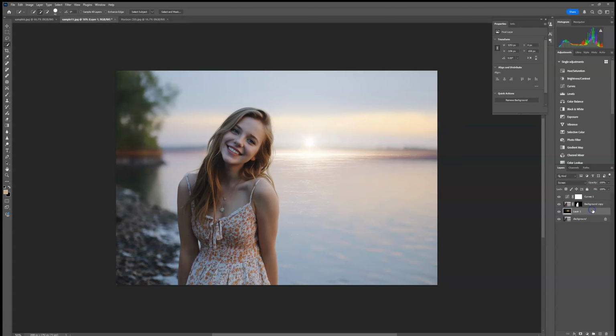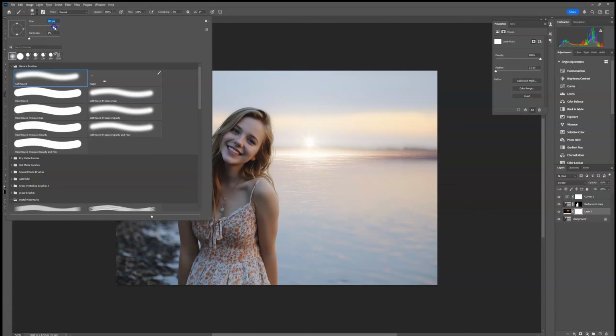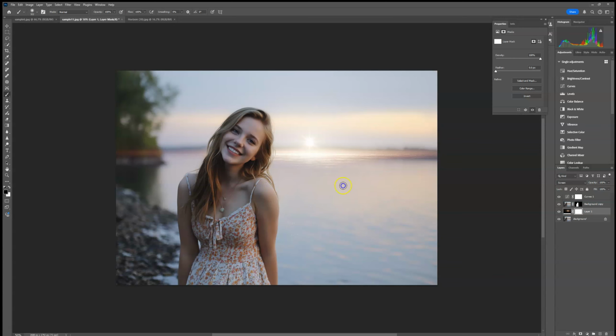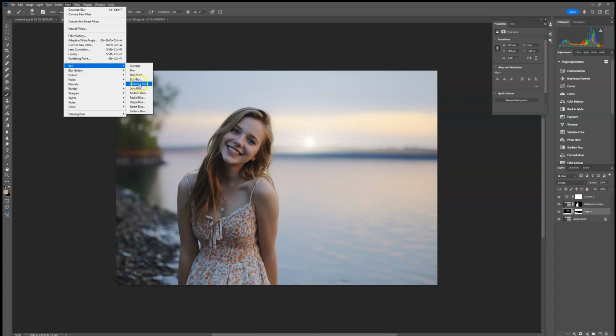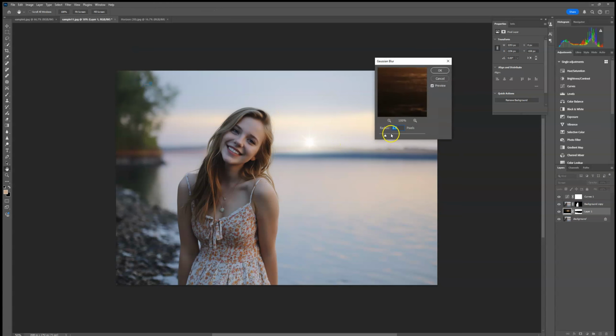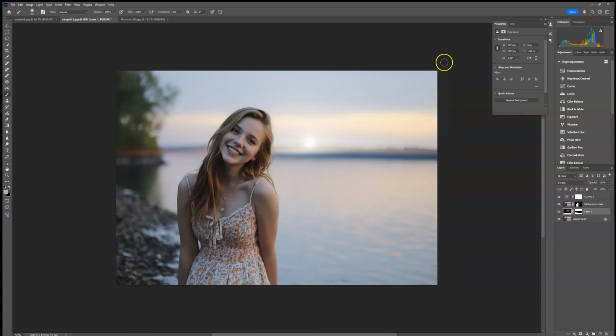And then I'm going to go ahead and create a layer mask on my overlay here. I'm going to grab a soft black brush at 100% opacity, and I'm just going to brush off up until about there for this one. And then I'm going to come up to Filter, Blur, Gaussian Blur, and I'm just going to add a little bit of blur to blend that in just a little bit.